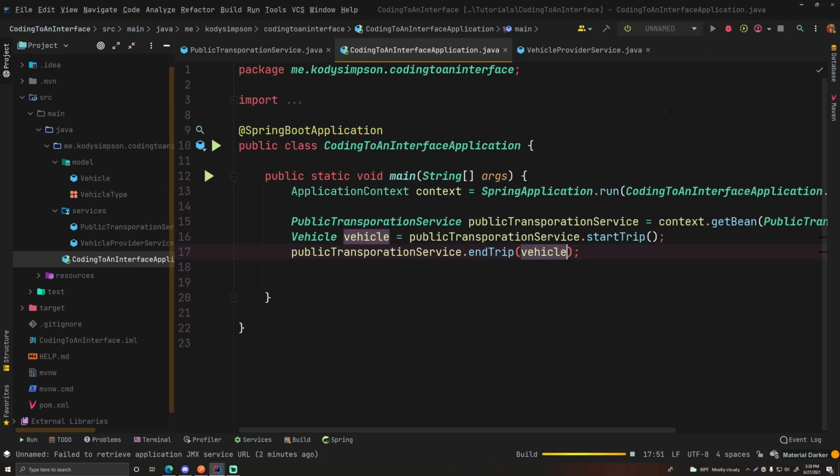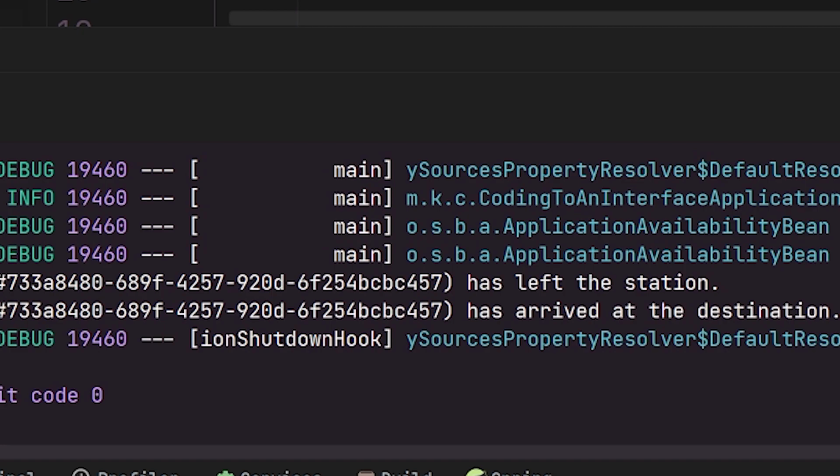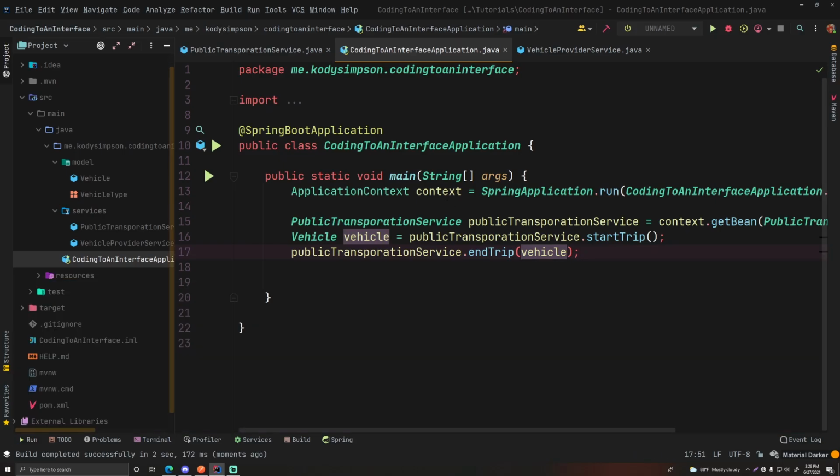Now let's run this and see what happens. There we go. So we get taxi with the registration number blah blah blah has left the station. Taxi with the registration number blah blah blah has arrived at the destination. As you can see, the ID numbers are the same, so it's the same vehicle arriving and leaving the station. Great. Awesome. So that's how that works.